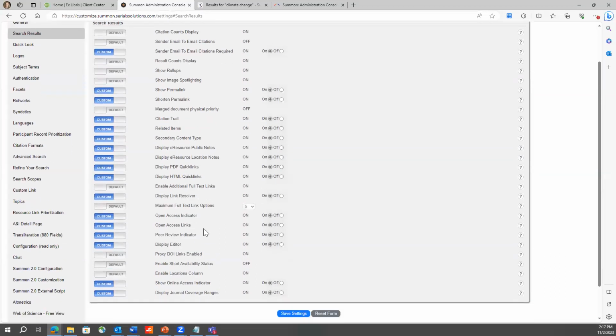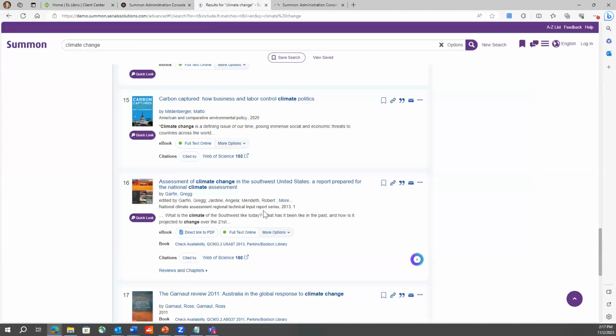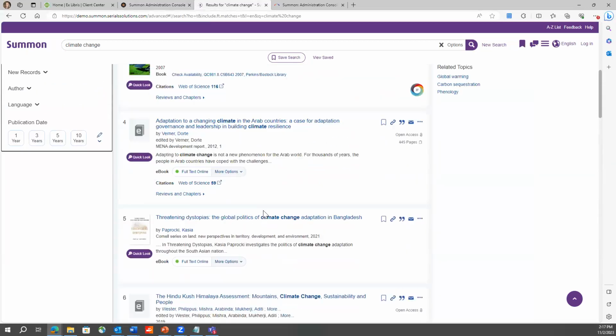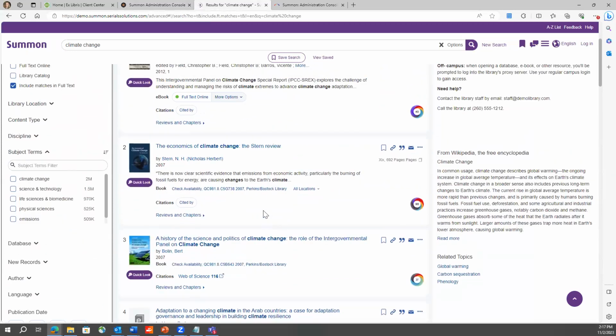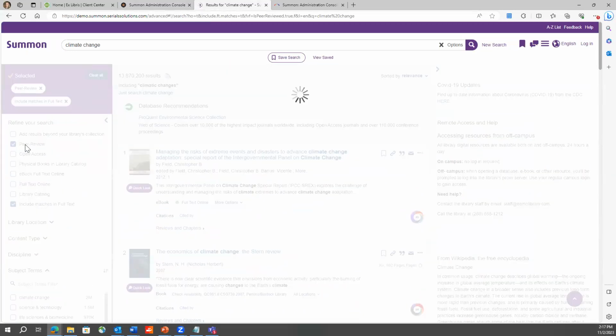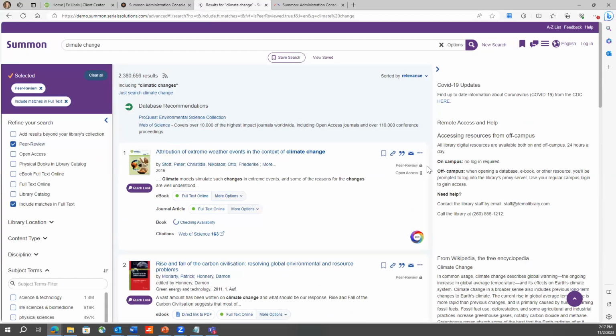Another thing we have toggled on is our peer review indicator. That just shows when an item is marked as peer reviewed, and we're pulling that from Ulrich's Web, I believe. So let's go ahead and, for example's sake, filter by peer review. Here you can see that indicator.